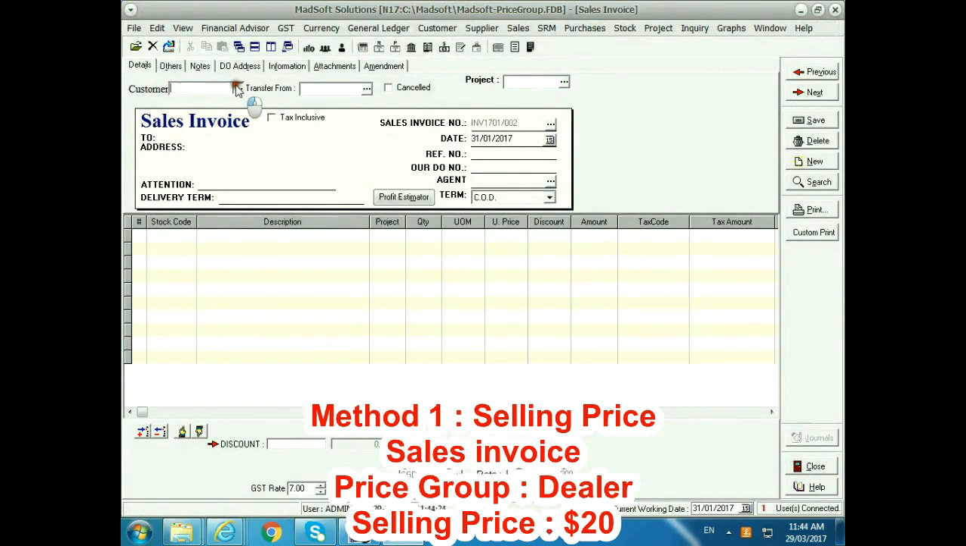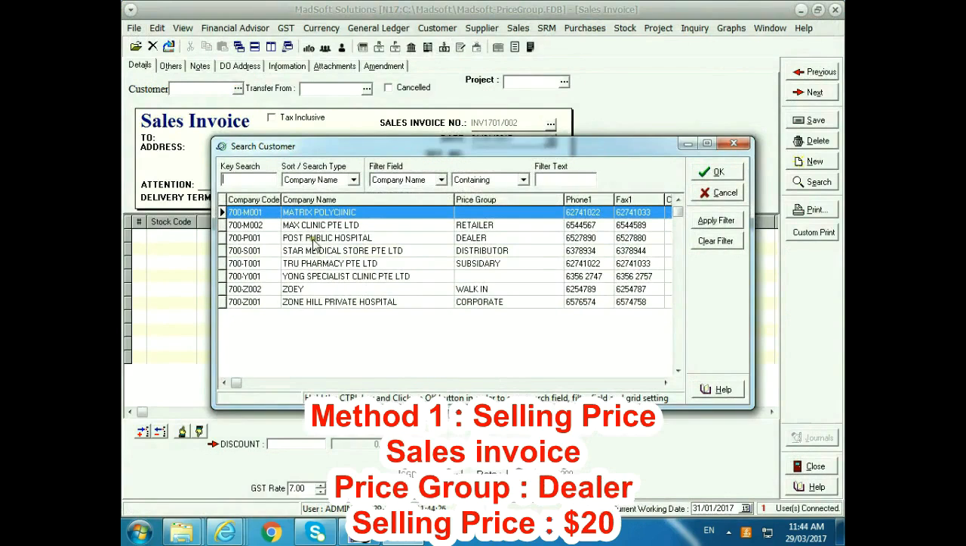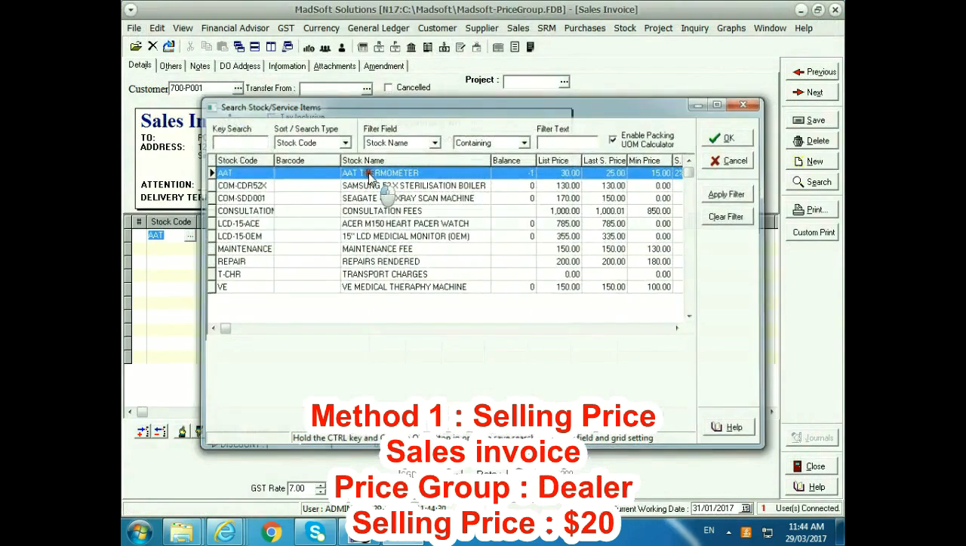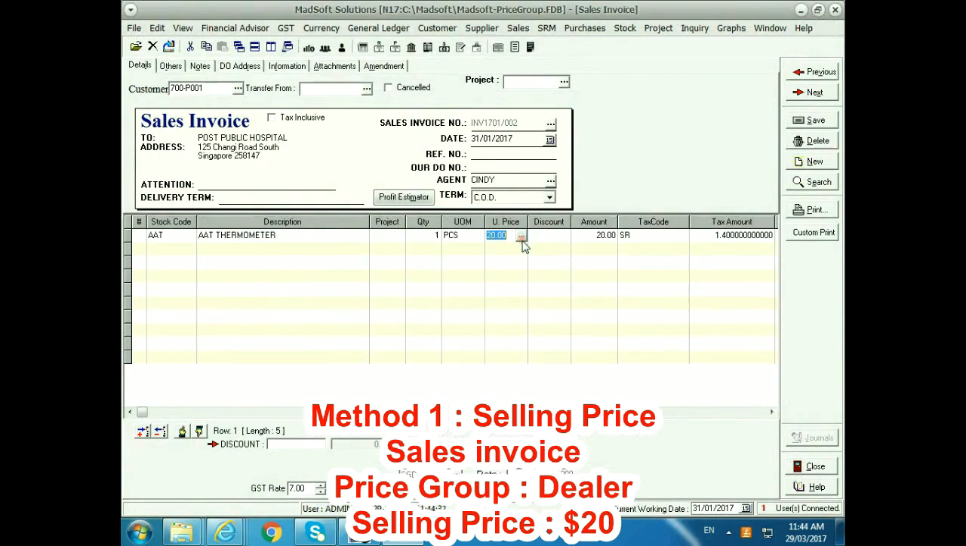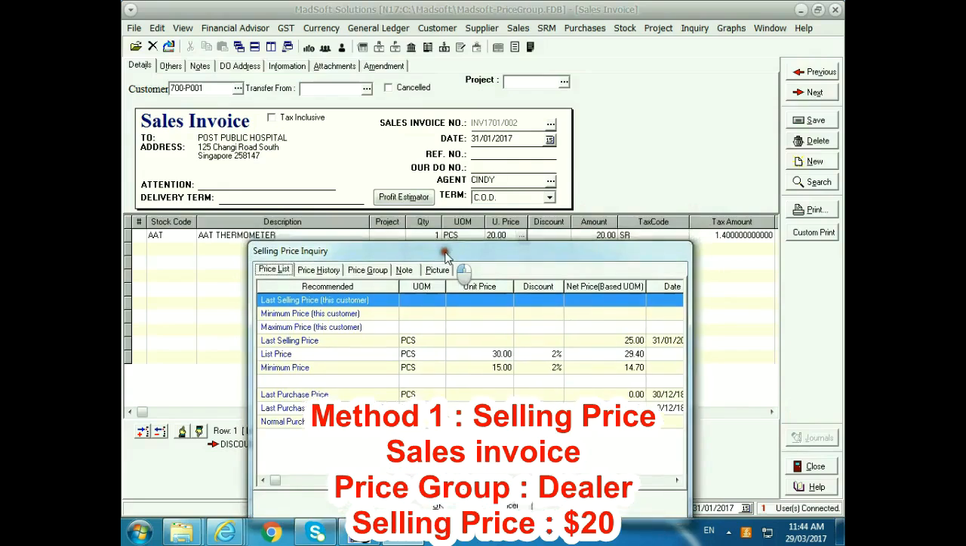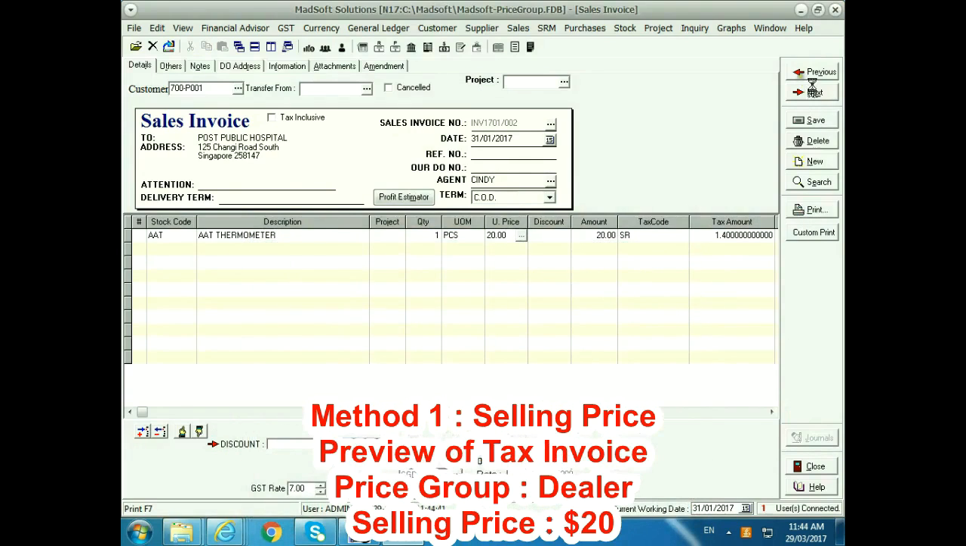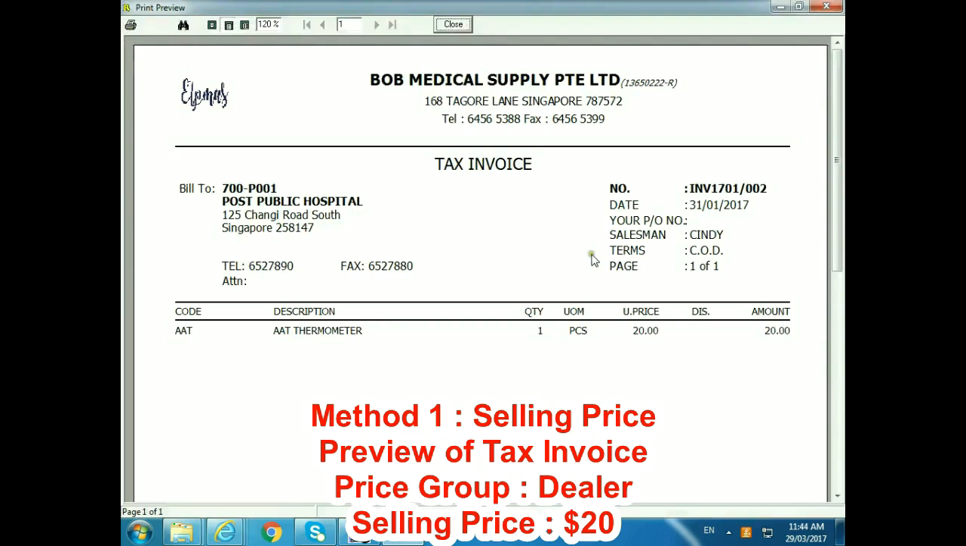Next, we will go to the next customer for dealer, that is Post Public Hospital, and choose the stock code. For the price group, you can see that unit selling price is $20 and it matches. Let's take a look at the tax invoice. It will show unit price $20.